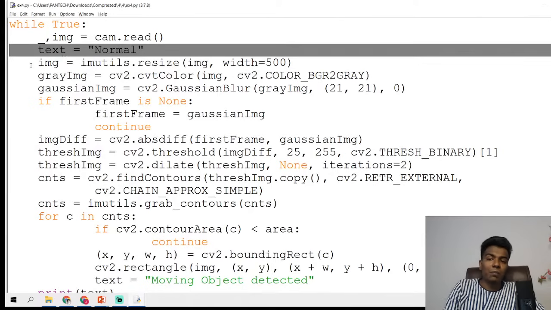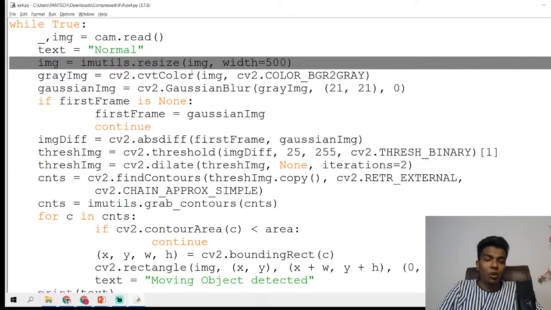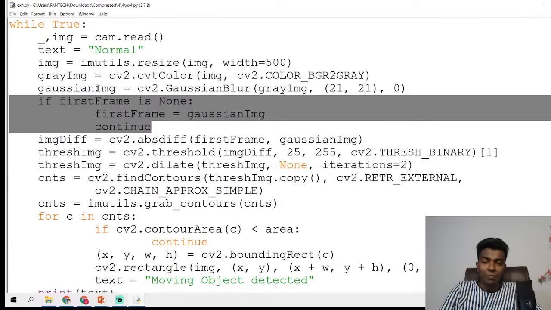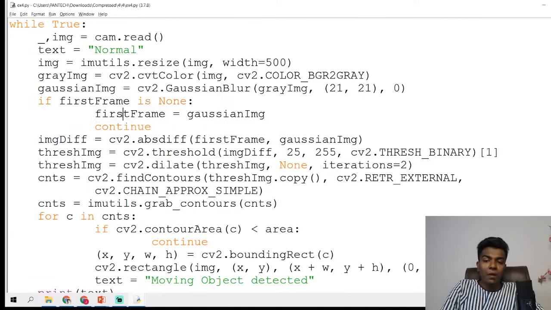And before doing other processes, we need to do the pre-processing. For the pre-processing, here we are going to smoothen the image. First of all, we are going to resize the image to a width of 500. And we are going to change the color image into a grayscale image. And then we have applied a blur. After that, we are going to save the pre-processed first frame into the variable called first frame.